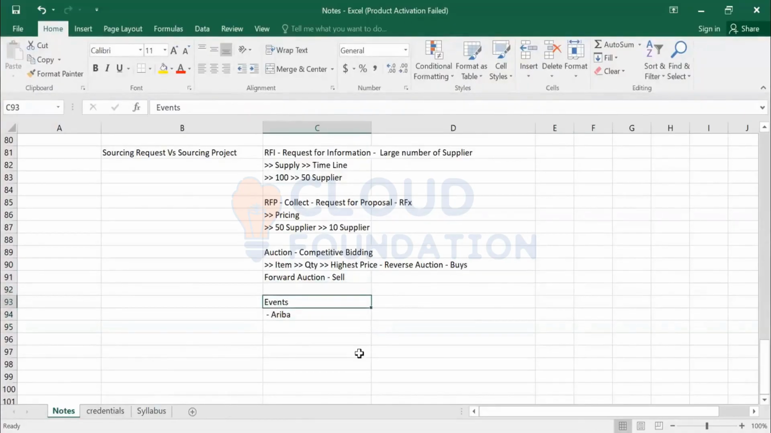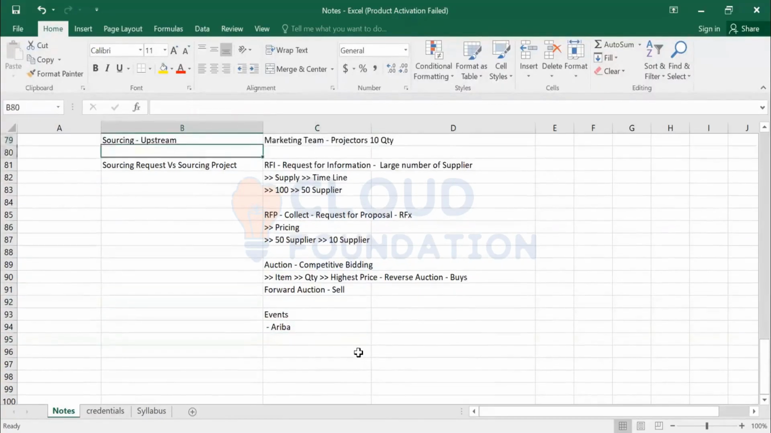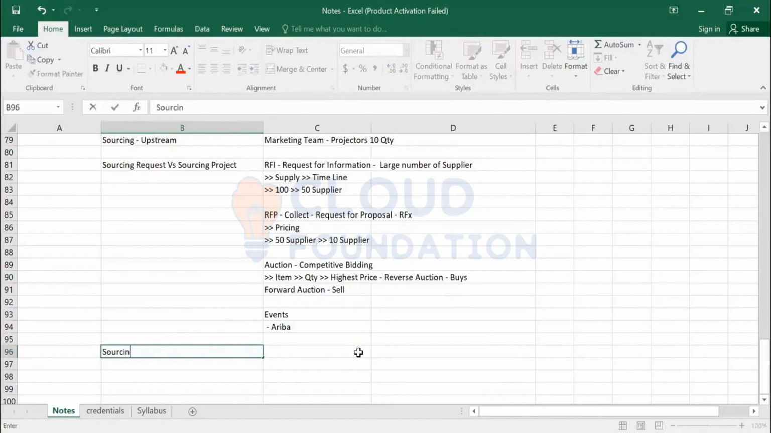Again, it depends on the client. If they are in the business of running these auctions and want to take Ariba's help, they can request Ariba's help. What we have seen so far is sourcing request and sourcing project. And there's one more thing when you're creating a sourcing project. It has two types. One is the quick project. The second one is the full project.